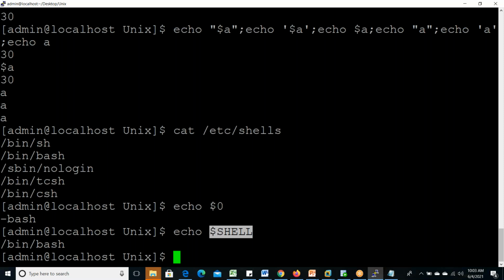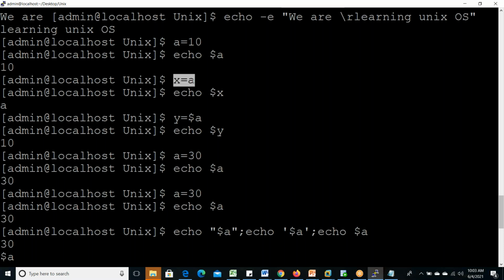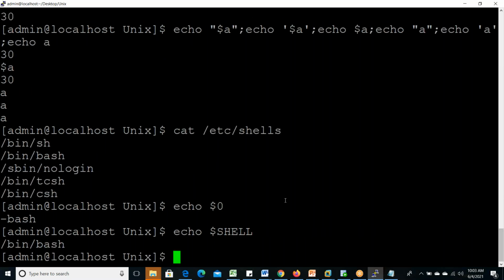Okay, so there are some advanced-level variables. This is a normal variable, a equal to 10 and all those. Some advanced variables are there, like system variables and environment variables. We'll discuss all those variables later. Now you can just remember $0, it will display the current shell. I logged into this operating system and have not changed my shell, so by default I am present in which shell? Bash shell, because bash is configured as the default in our operating system.